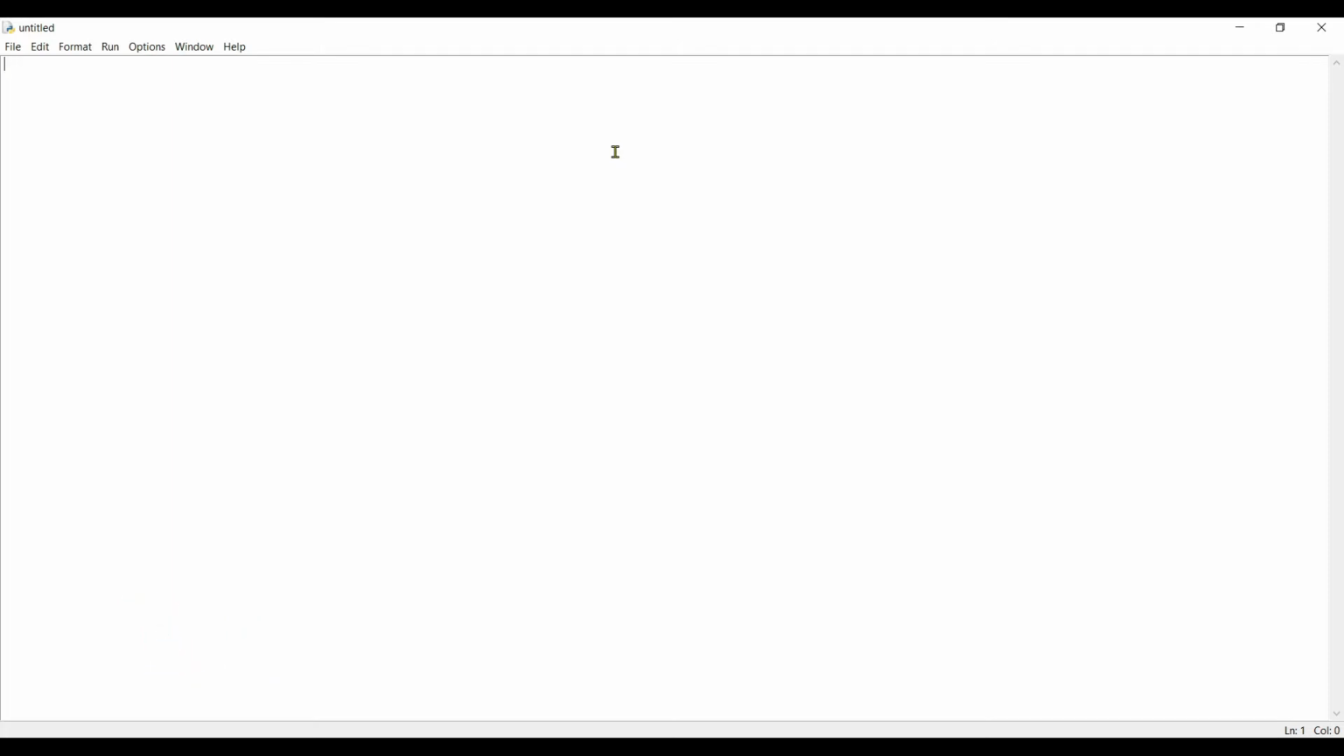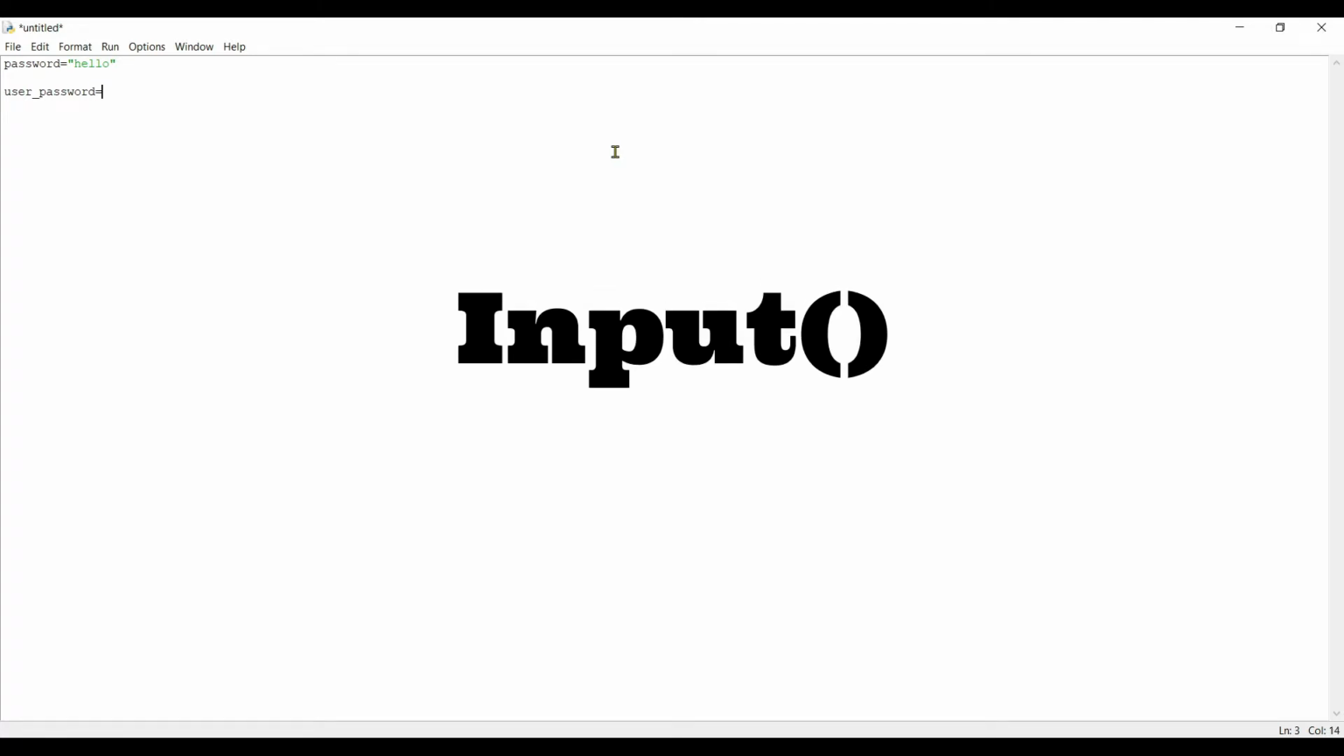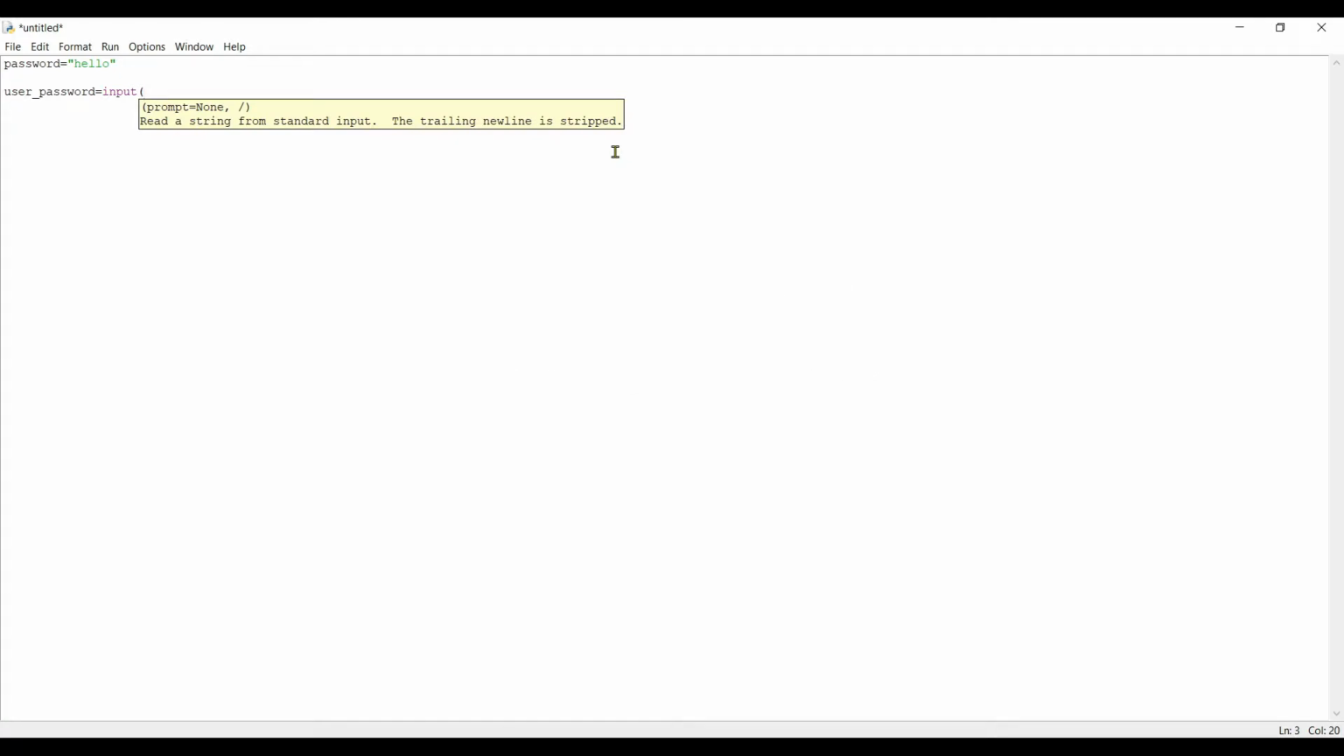Here I'm creating a variable password and I'm storing hello into it. After that, I'm creating one more variable user password. And I'm using the input function to get input from the user.